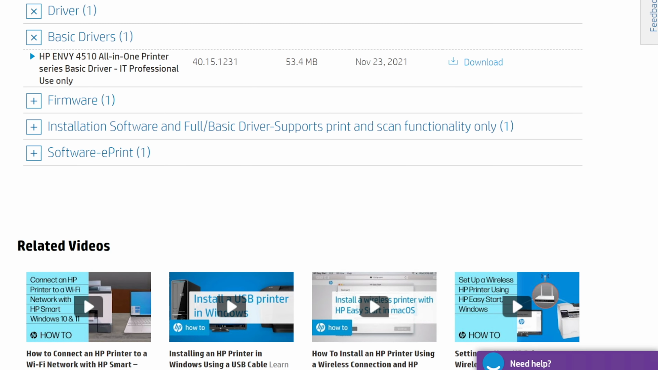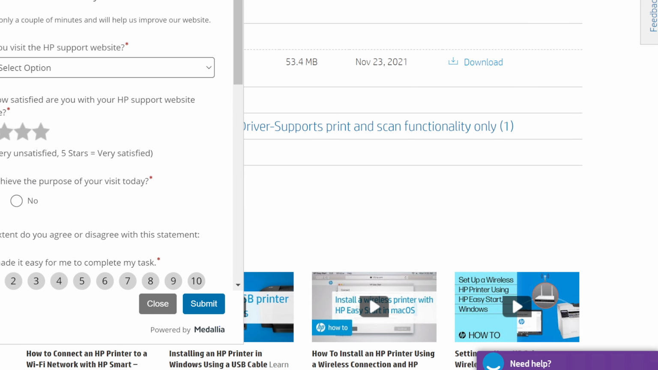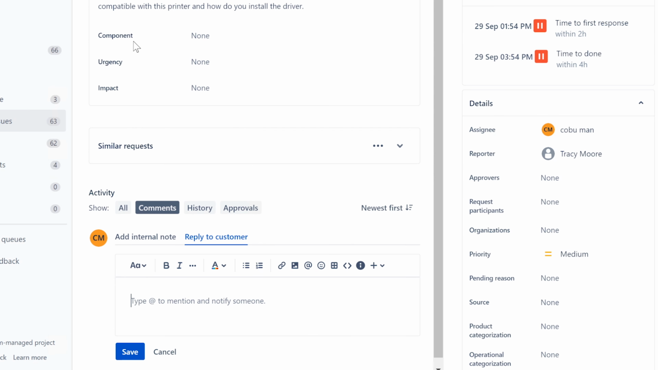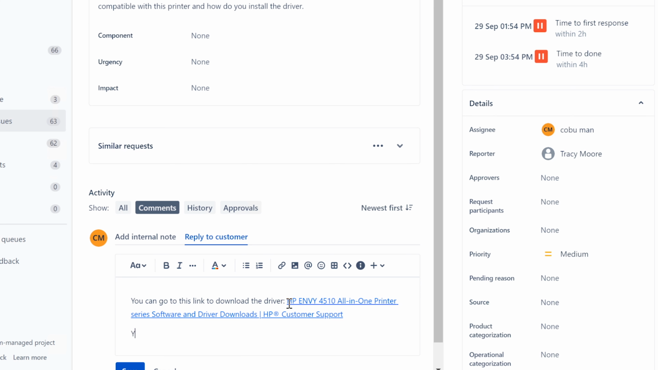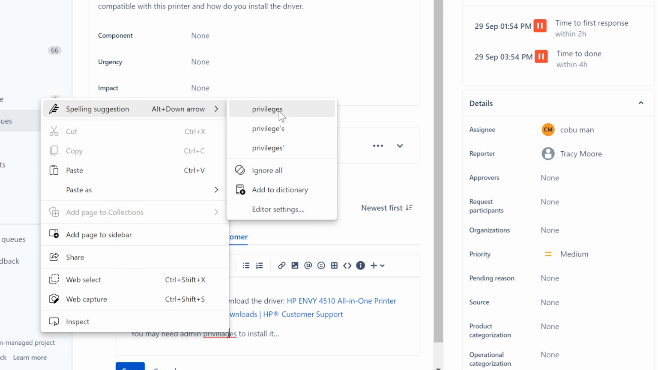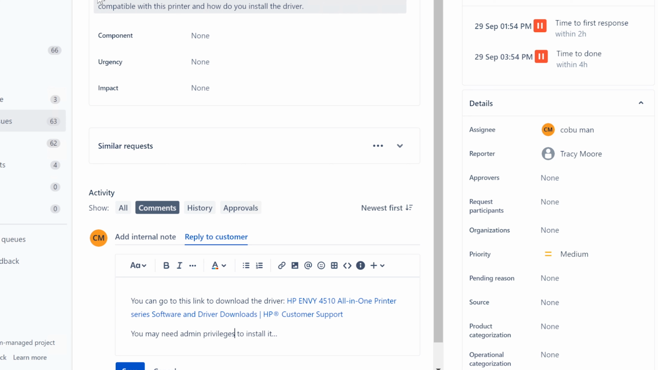So I'm going to say you can go to this link to download the driver. You may need admin privileges to install it. I'm going to say user wanted to reinstall the printer driver.